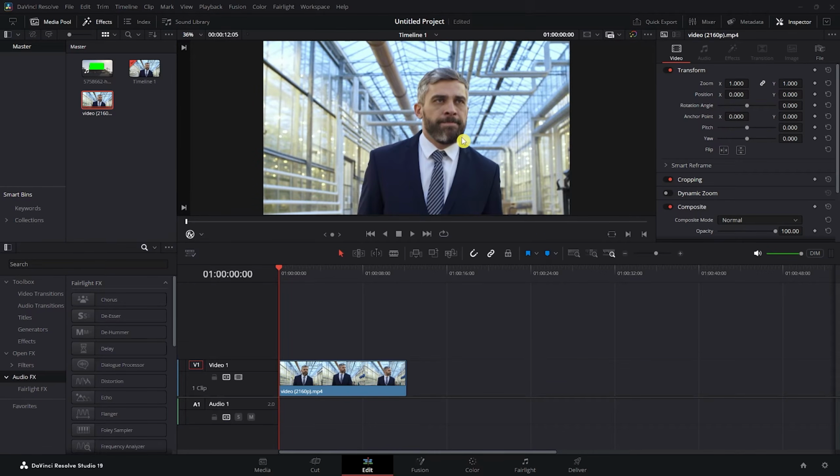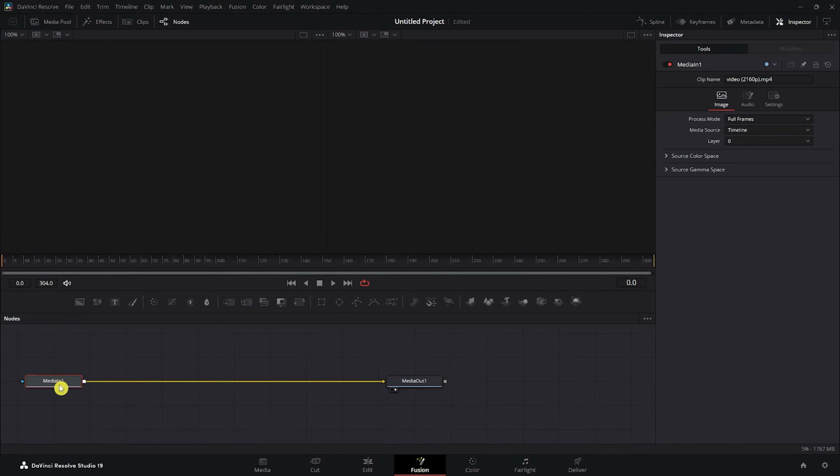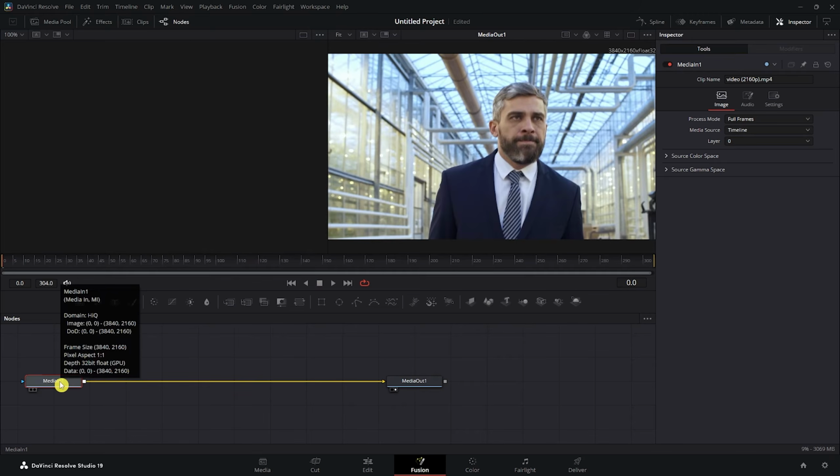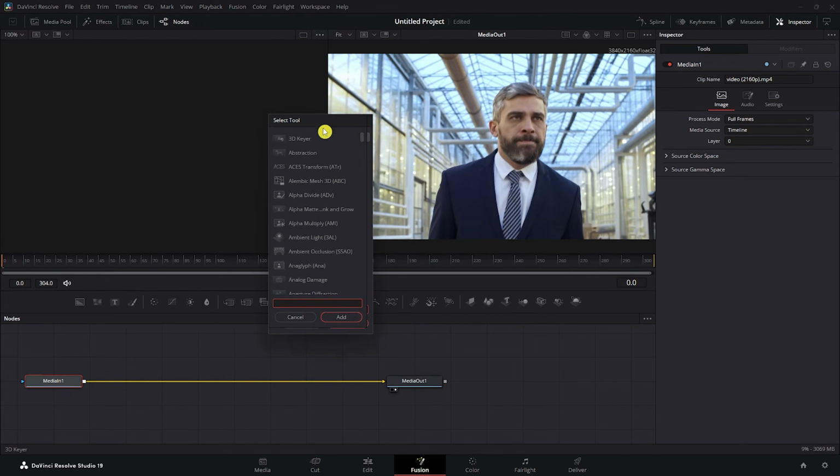So first, you would want to go here into the Fusion tab. And in here, you want to highlight Media 1. Click on that. And then from here, you want to hold Control plus the space button so that you would have this pop-up right here.